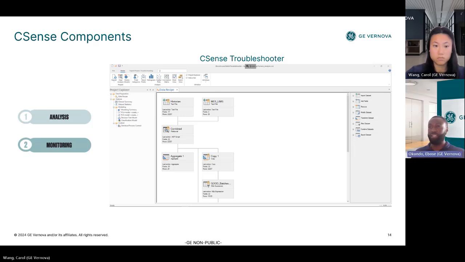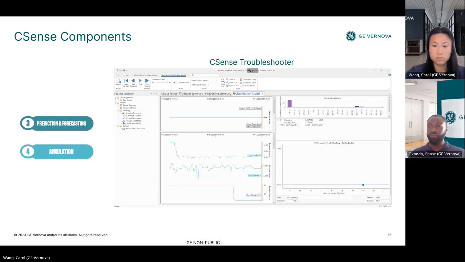Next slide, please. Continuing on the troubleshooter, I talked about creating that digital twin of your manufacturing process. And this is where the troubleshooter also comes into play. And although the slide isn't as big as it should be, on the top left, you can see the product quality is consistently predicted here by C-Sense actually.